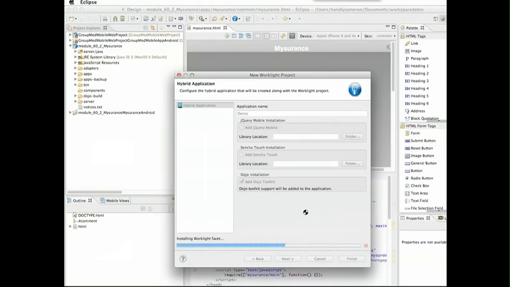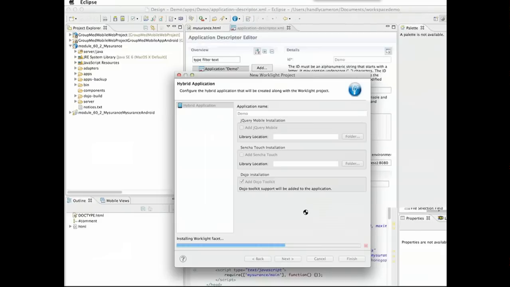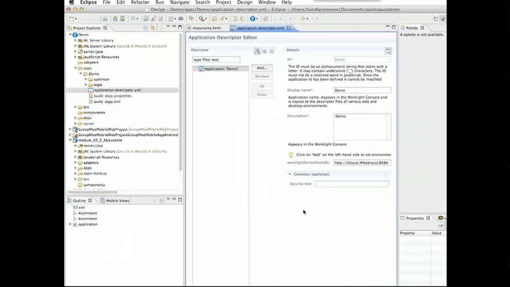So as it does, as I said, it installs Worklight. It does all that in my project. And here we go. It's pulling it up. So we see over here on the side, it's created me a project in the Project Explorer. Also, it's pulled up my application descriptor for the project.